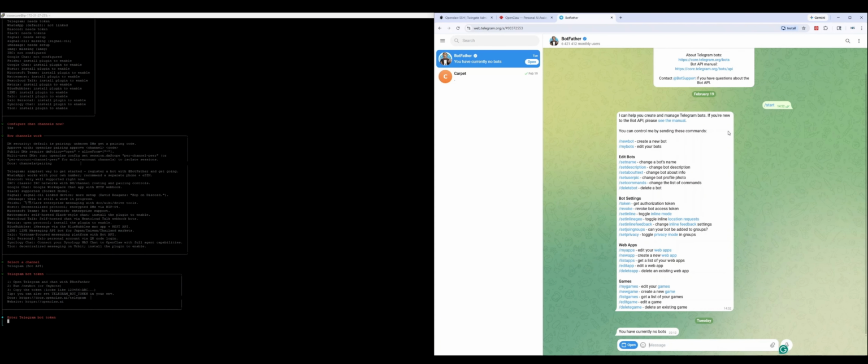Access Telegram from your Telegram desktop. What I'm using now is the web user interface from Telegram that is logged into my account. And if you want to create a new bot, you can use the command line interface, or you can simply use the user interface that is provided by Telegram. So we select open.